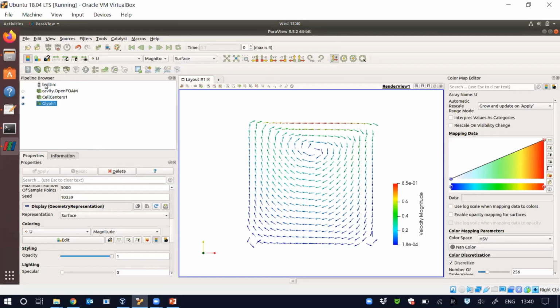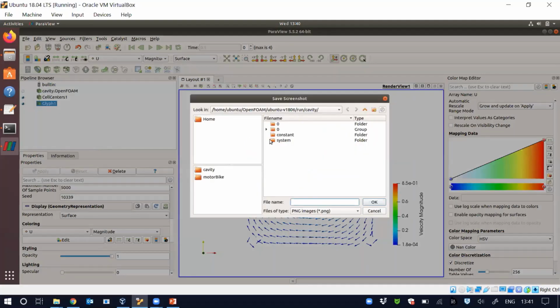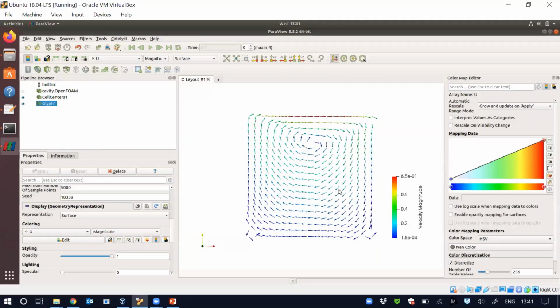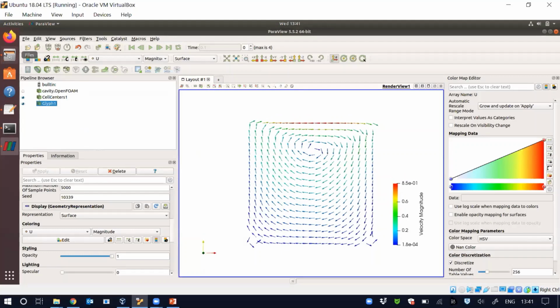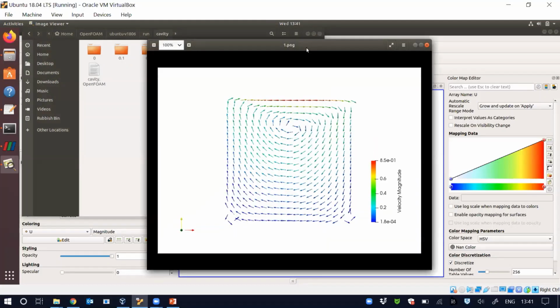And if you want to save the results, we can go to the file tool to take the screenshot of our results. We give it a name. And if we go to the folder, we can see the results we just saved. And we can use the results, just directly copy it in our paper or slides.